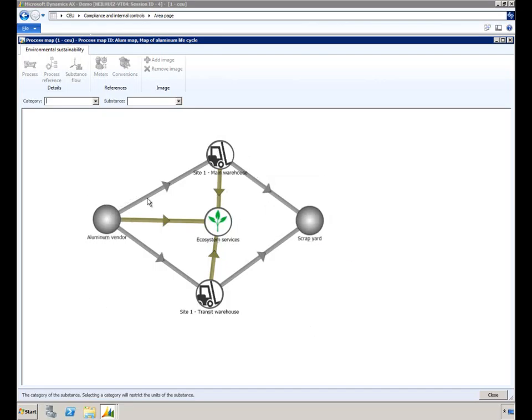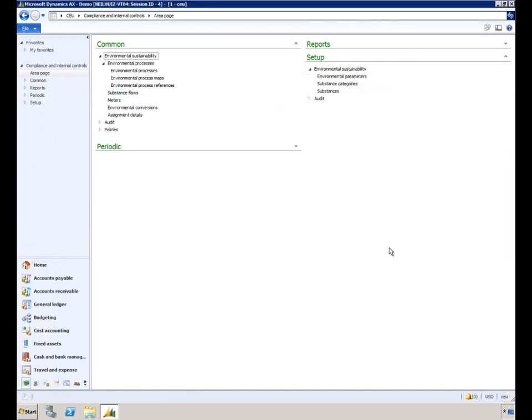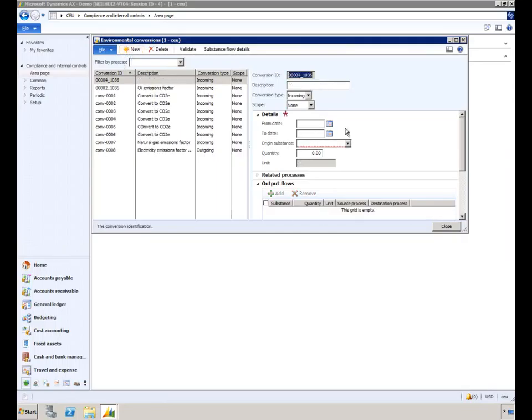So we have a vendor who sells us aluminum. In the process of creating aluminum, he emits CO2. Then we have our processes which process the aluminum and then send the scrap to the scrapyard. So defining the conversions for this scenario are a little bit more complex than the last set. We're going to produce aluminum. The conversion type is outgoing because we're talking about production here.